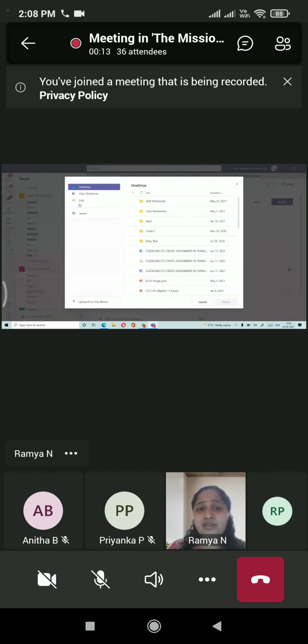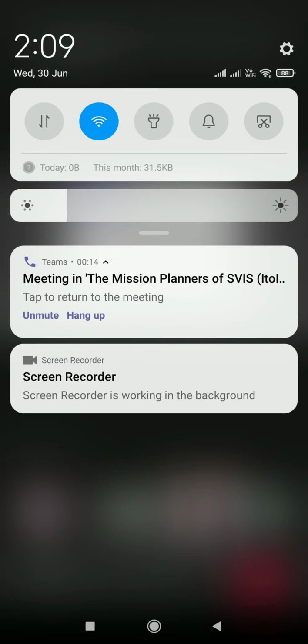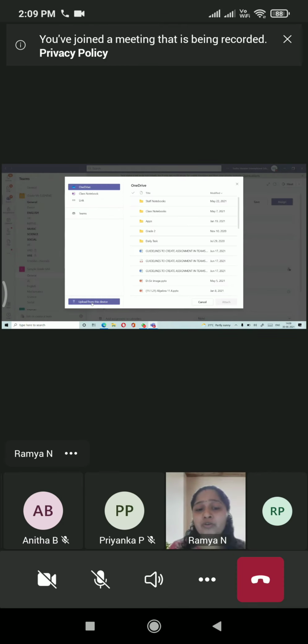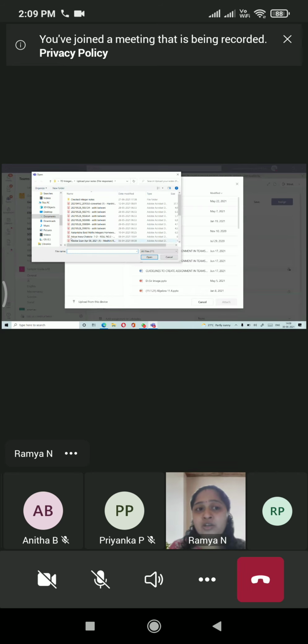So here we have three things. You can upload a link, or if you already have it in Teams, you can take it from Teams, or you can go for upload from this device. So you can go to upload from device, and then you can upload it.